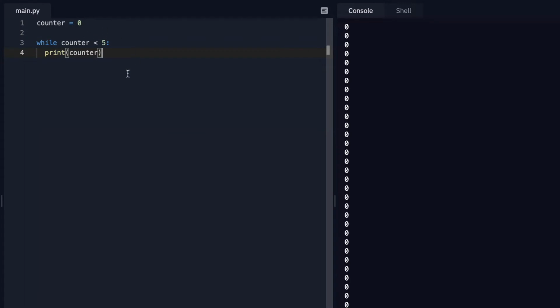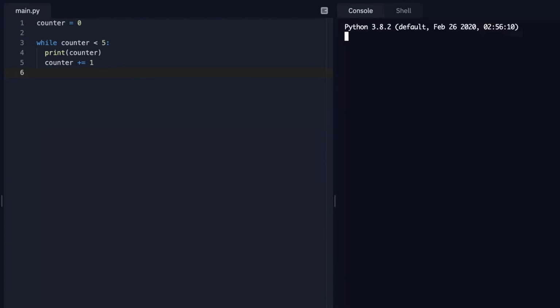So we got to make sure that we increment this. So counter plus equals 1. And what this does, it's the same thing as saying counter equals the current counter value plus 1. So that's the same thing. That's just the shorthand of doing it. So now let's run it. Cool. So 0, 1, 2, 3, 4.